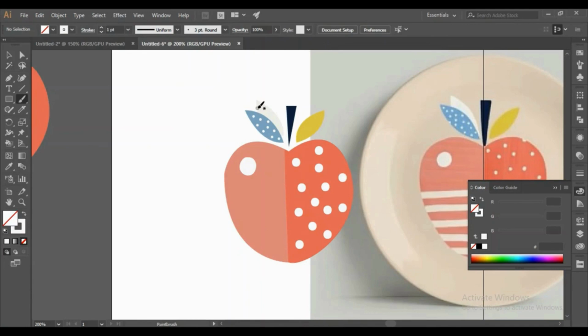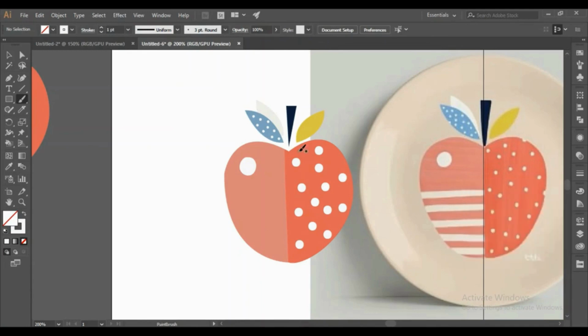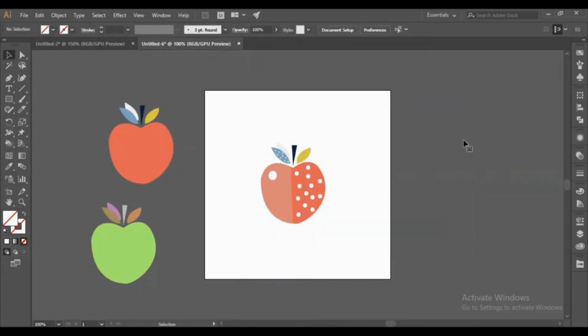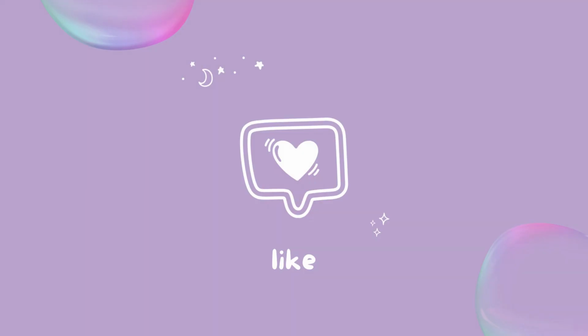So like this you can achieve three different kinds of vector design patterns only from one basic shape. So that's it for today's tutorial. We'll meet in the next video. Bye bye till then.